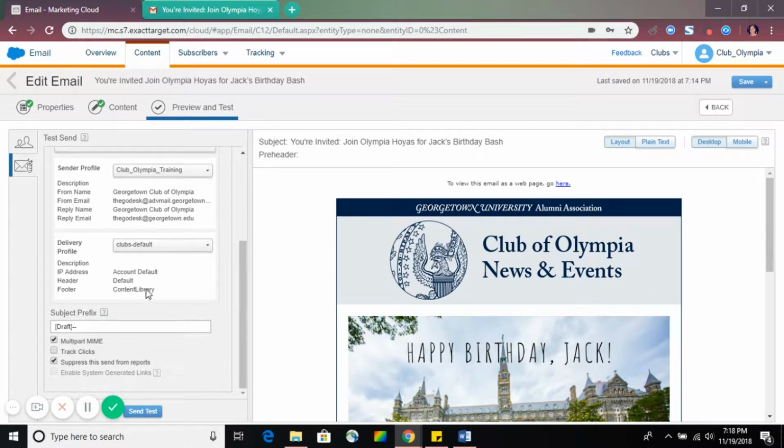Finally, if you look down here, you'll see the subject prefix. And that's basically where you can indicate that this is just a test. So in this example right now, it says draft, but you can write whatever you want. So we can do test 1, for example. And the subject prefix will appear before the subject line when your email is sent as a test. And that's just a good indicator to remind yourself that this is not the final email.